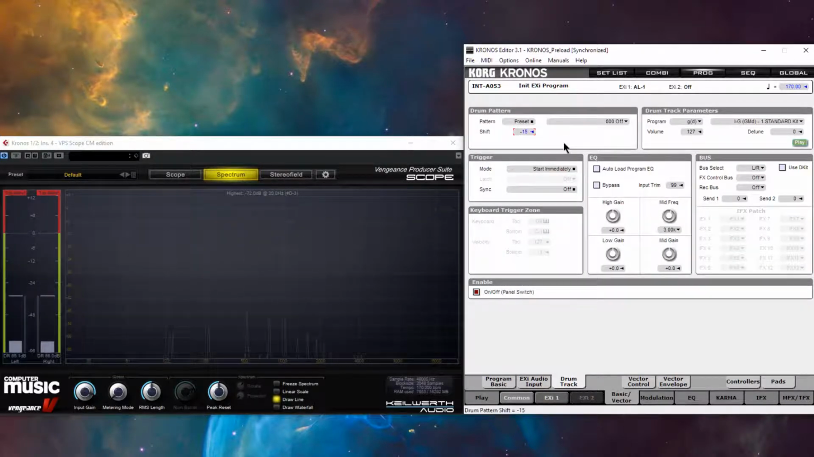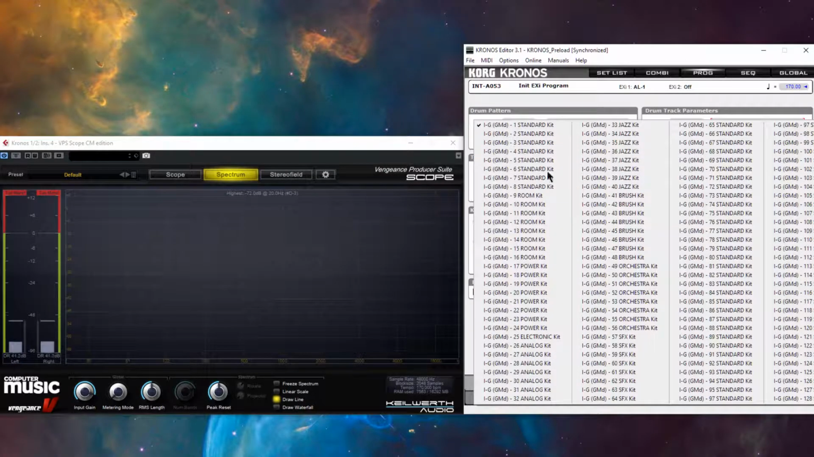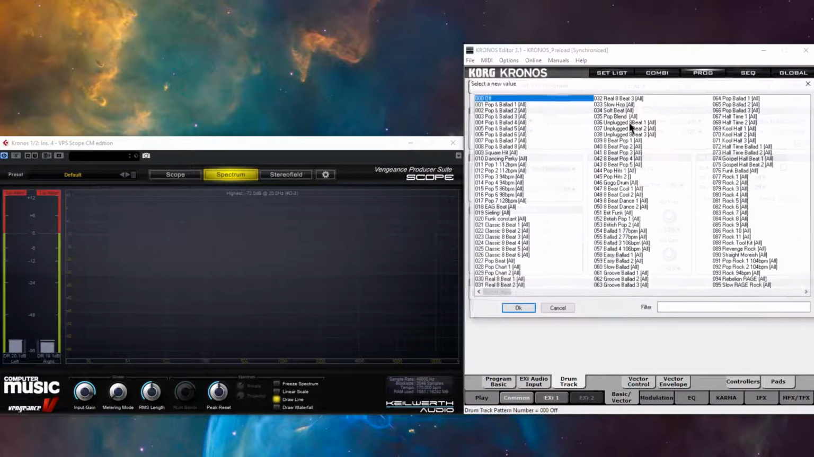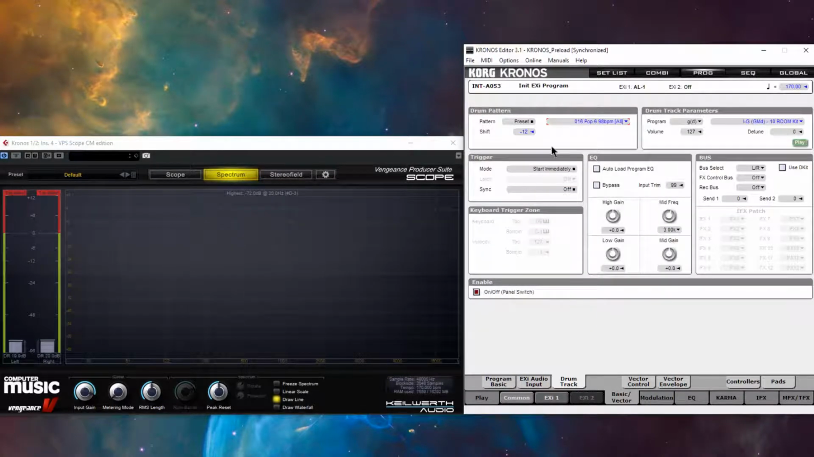I'm gonna bring this down to -12 because I'm gonna use some standard room drums. And let's choose pop 6. And let's actually use the drum kit outs. Oh, I should have auto-loaded the EQ, but that's fine. I don't know if this really had any EQ anyway. Actually, let's try it out. No, there's no EQ.